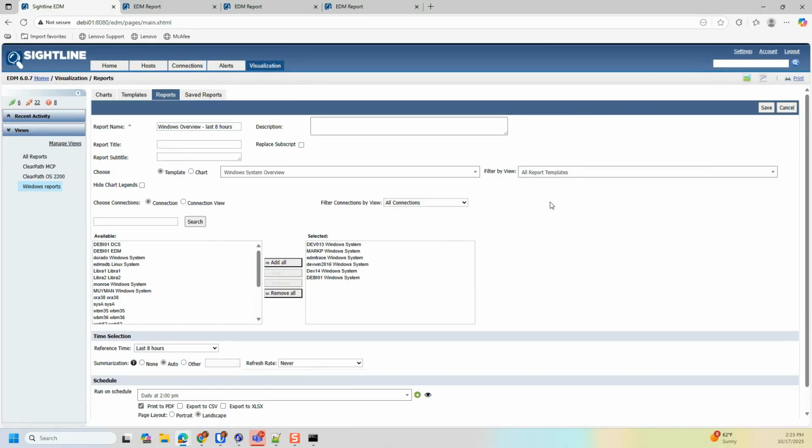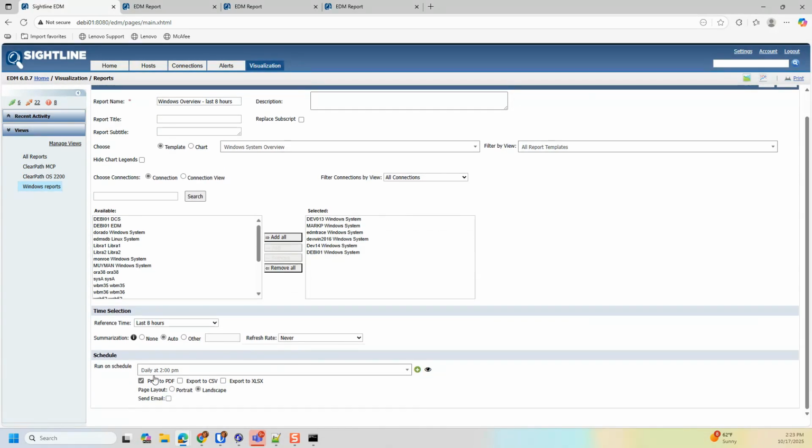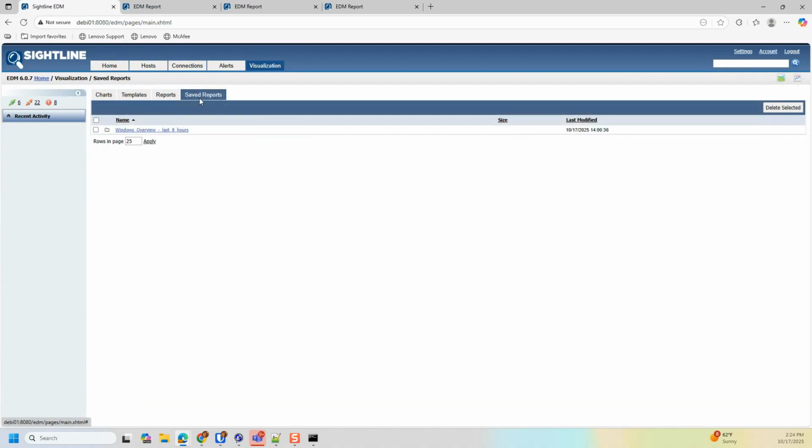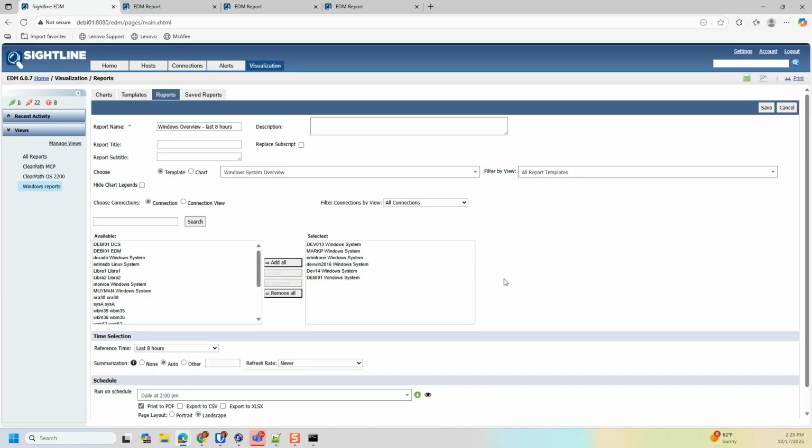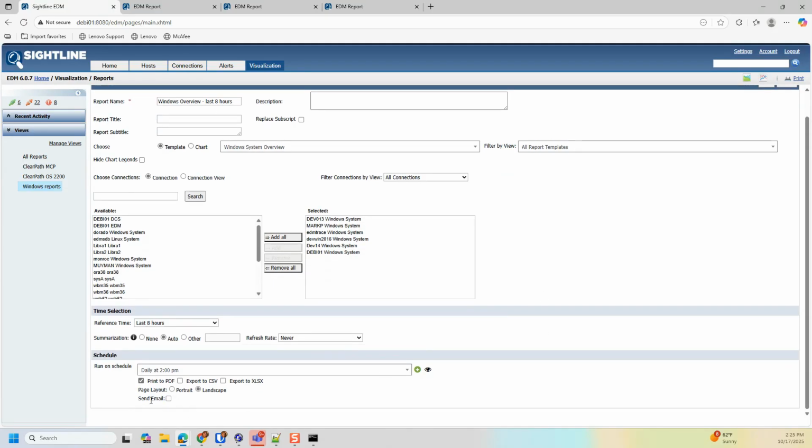You can also schedule reports to run automatically. For example, here, this Windows report generates every day at 2 p.m. and saves as a PDF under the Saved Reports tab. Over time, you'll see 1 entry per day. Here, this was just created yesterday, so there's 1 report. Over the course of the week, there would be 7. These are ready to download, or you can set them to automatically email to anyone who needs it.